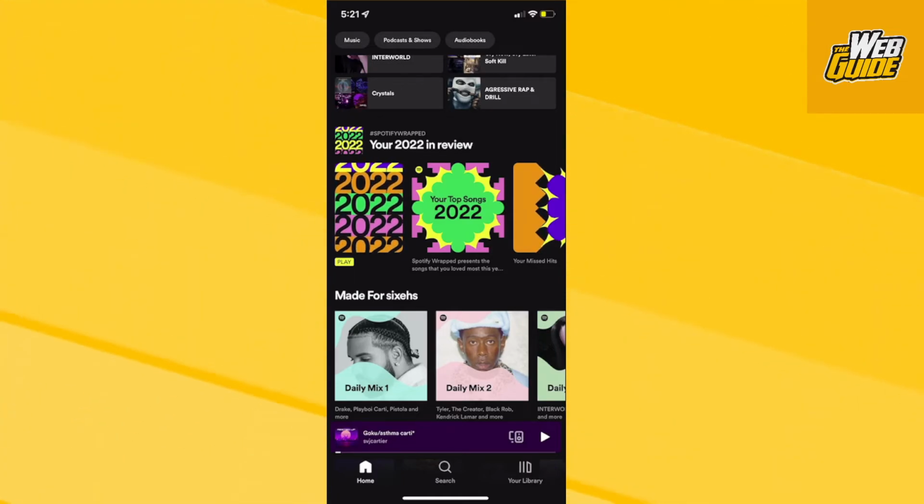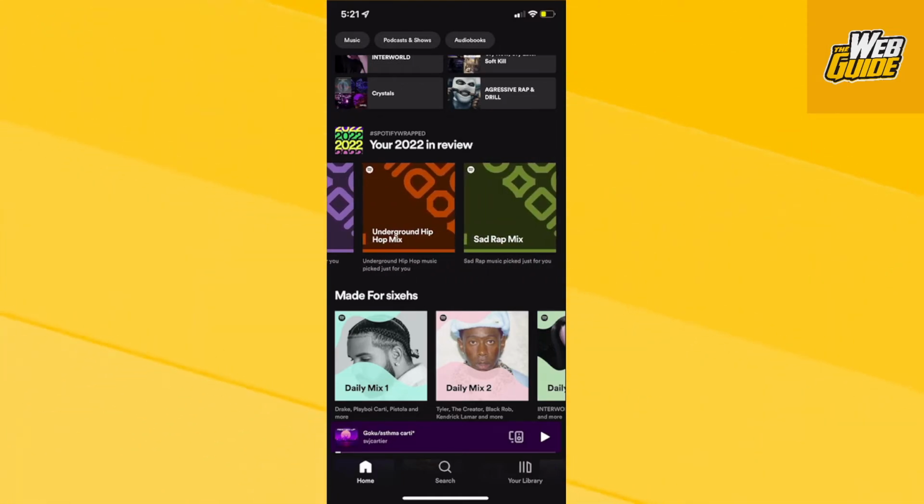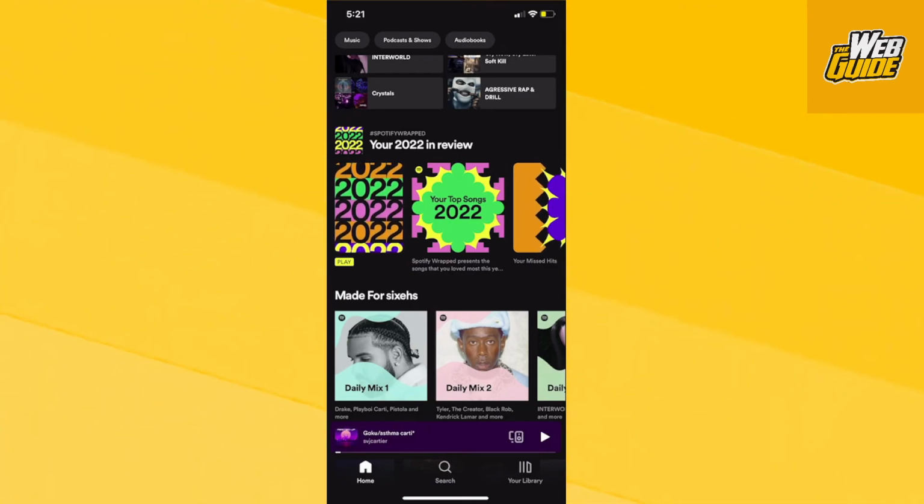sorry about that, guys, but you can see that it actually does show up. So this fixes the Spotify Wrapped not being able to be seen on your end.